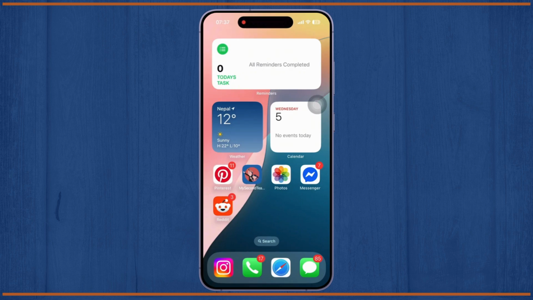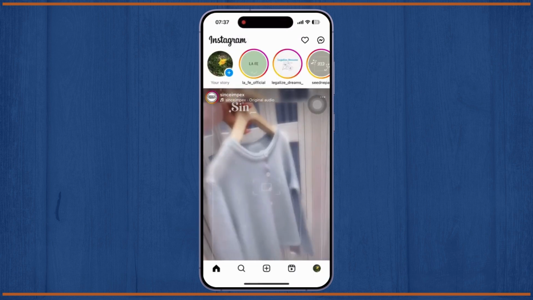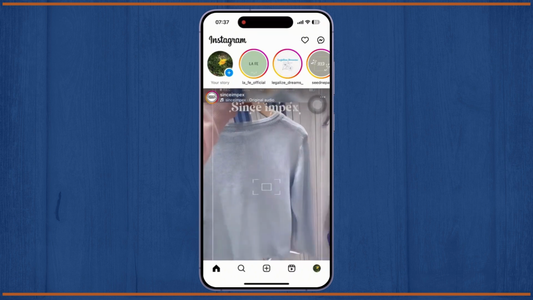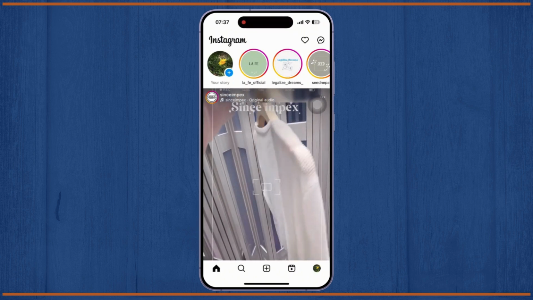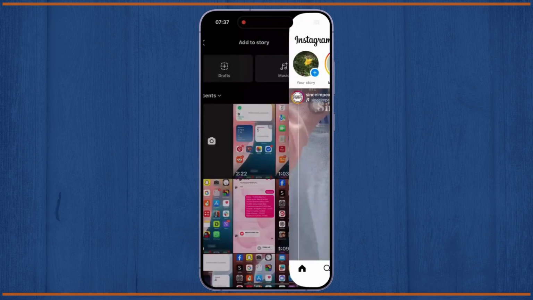First of all, open the Instagram app on your mobile device and make sure you are logged into your Instagram account. Now, once inside your Instagram account, tap on the Your Story icon at the top left corner of your screen and navigate to your Stories section.